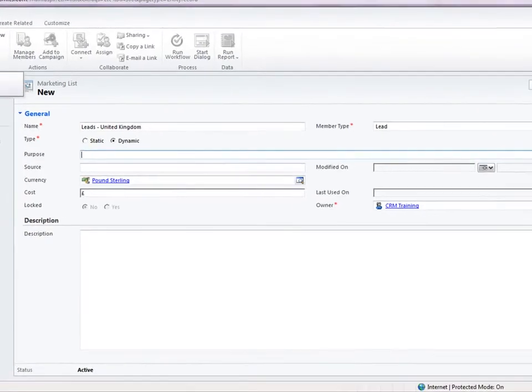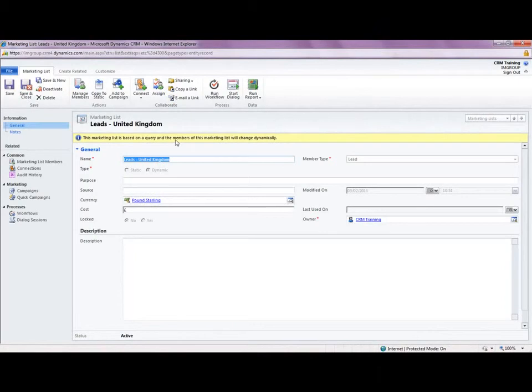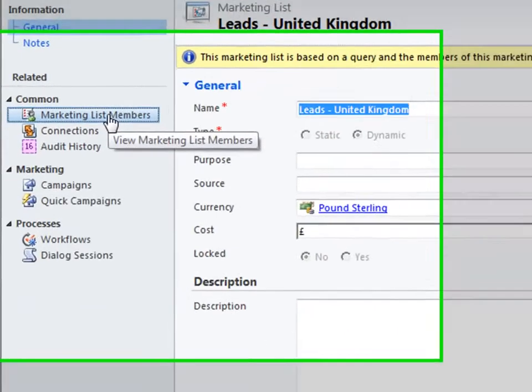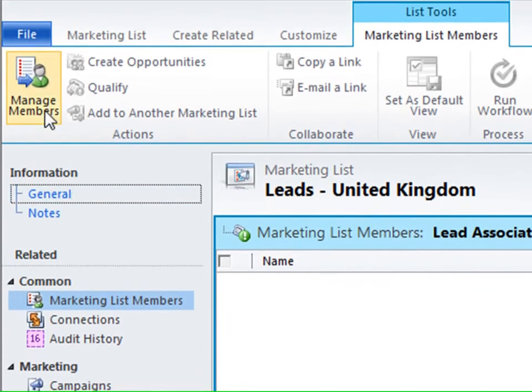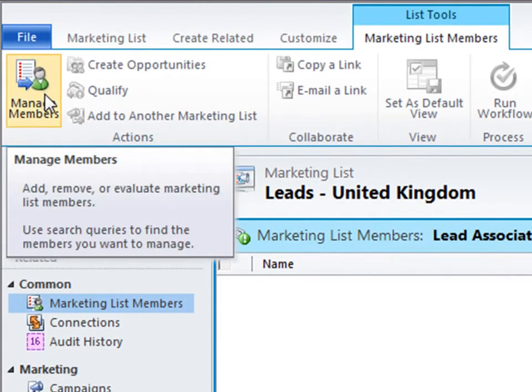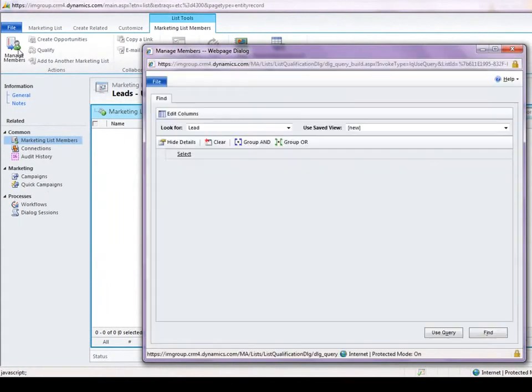I've just filled in the mandatory fields, so I go to the top left in the ribbon there, and now I want to start adding users into this list. So if you see on the left hand nav bar now, I can click on marketing list member. If I click on that, I can then go to the ribbon at the top and click on manage members. It should open up advanced find for me now, where I can start building the search criteria that I want to match against for finding my lead.